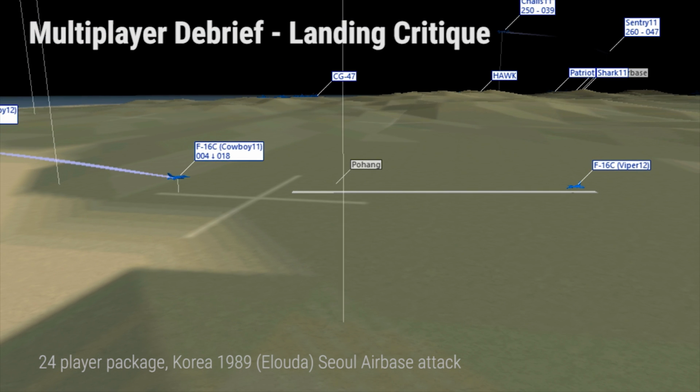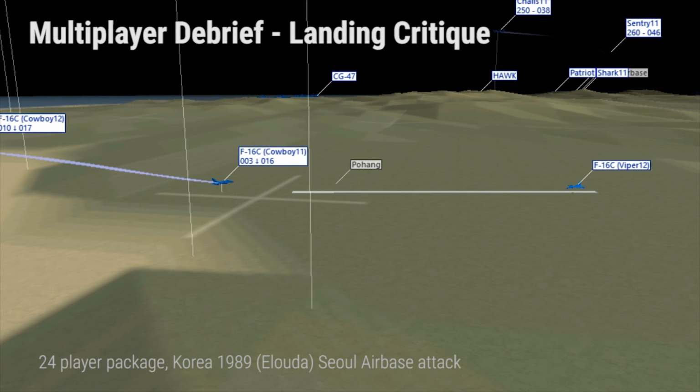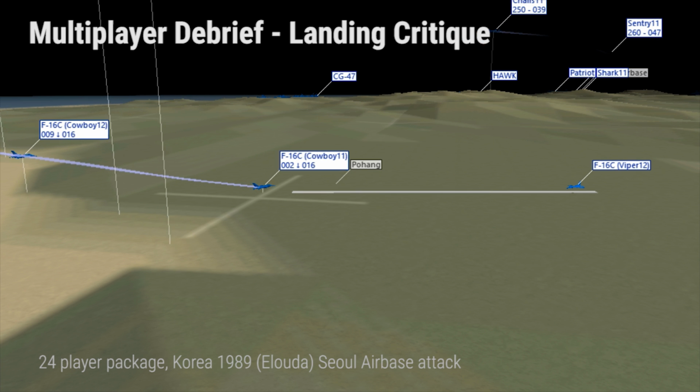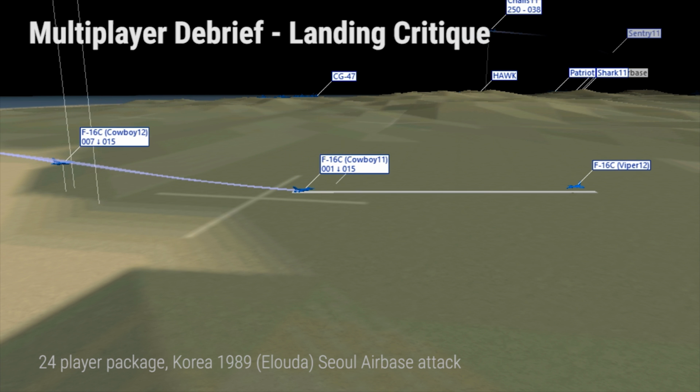What killed our AWACS? 225. Oh, really? Wow.